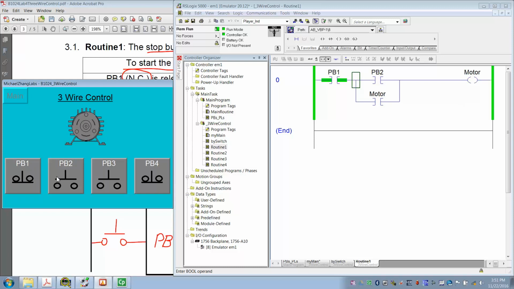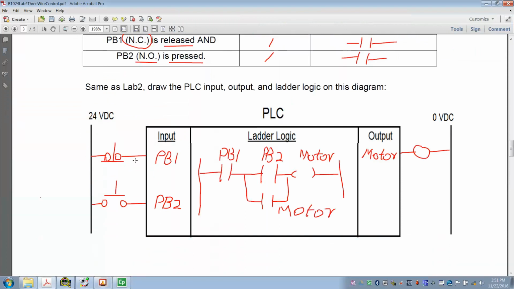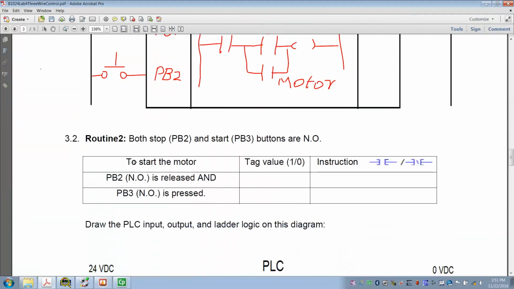So for the 3-wire control, this is start to turn it on, so you don't have to press and hold the button all the time, and you can release because of the seal-in, and PB1 is the stop button. So when you press, you cut power, release, it becomes true, but because PB2 is open now, the motor won't start. So we have 2 separate buttons, one at the start, the other at the stop. So this is the 3-wire control for the first routine.